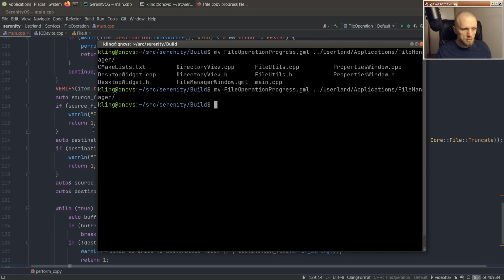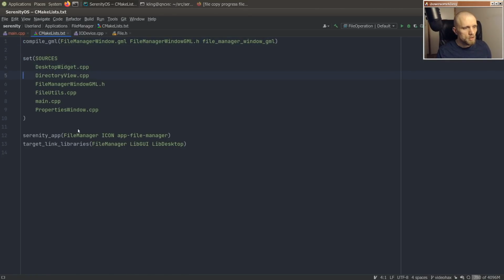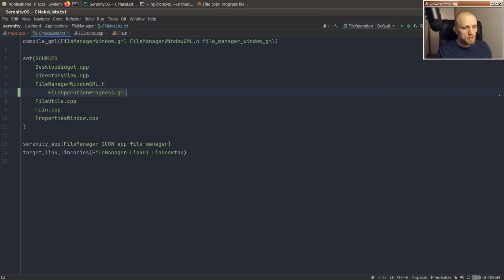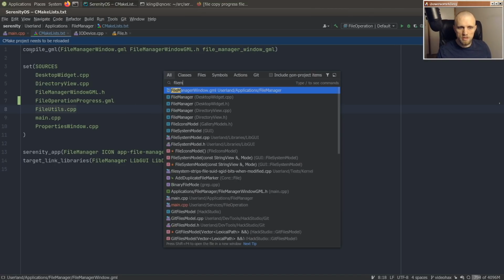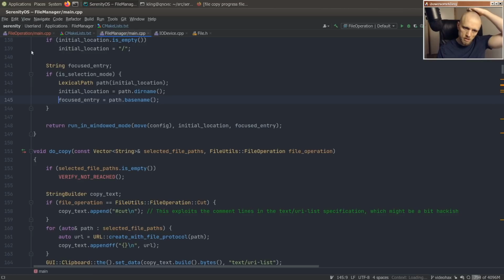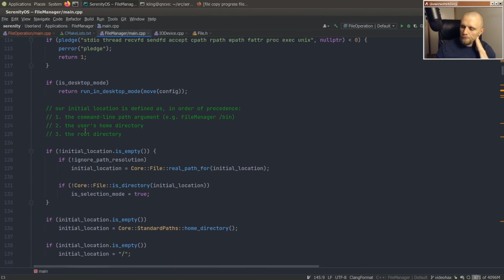Put this with FileManager. File operation progress, sure. That's cool. And then let's go look at FileManager main. So let's see.